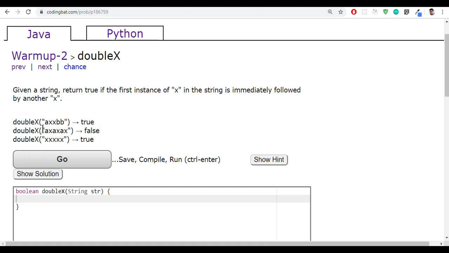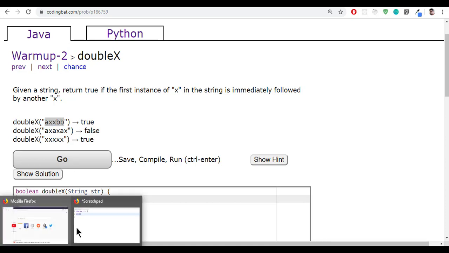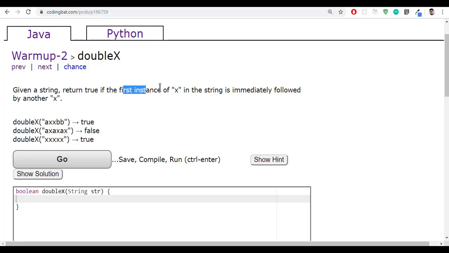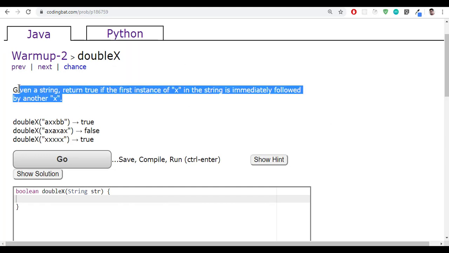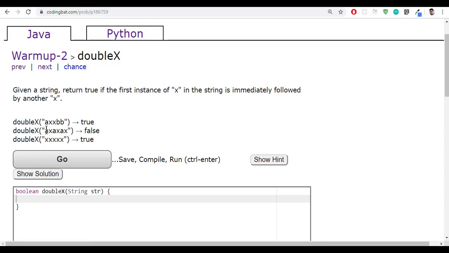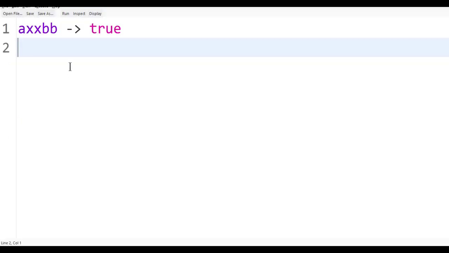So in this case, a, x and b. One second, let me just go here. In this question, is the first instance of X in the given string immediately followed by another X? So if you find an X, and immediately after that is also X, then you can make it true. What about in this case? This is to be false.